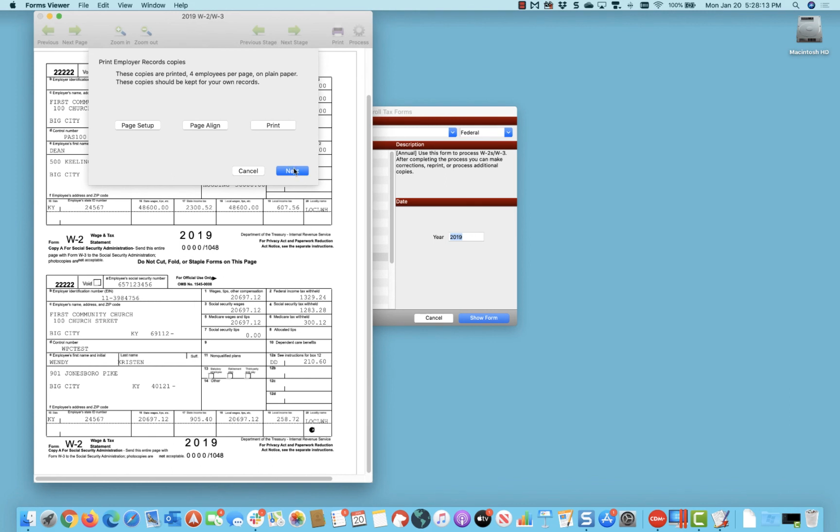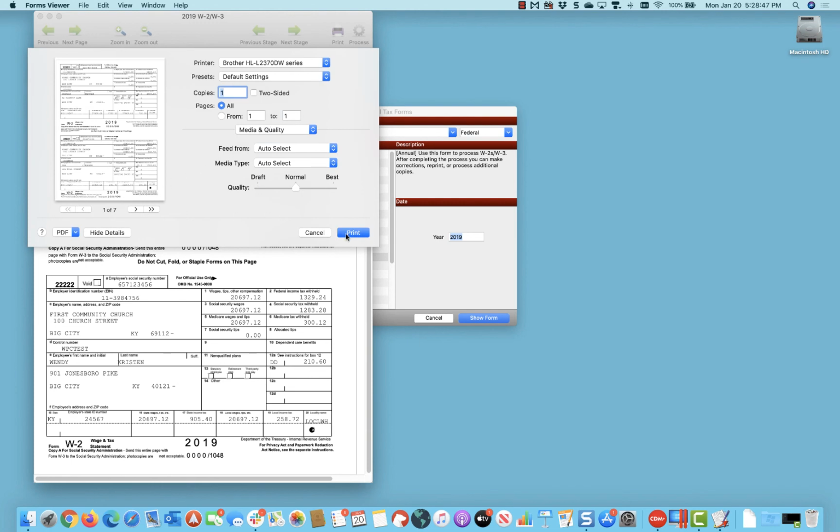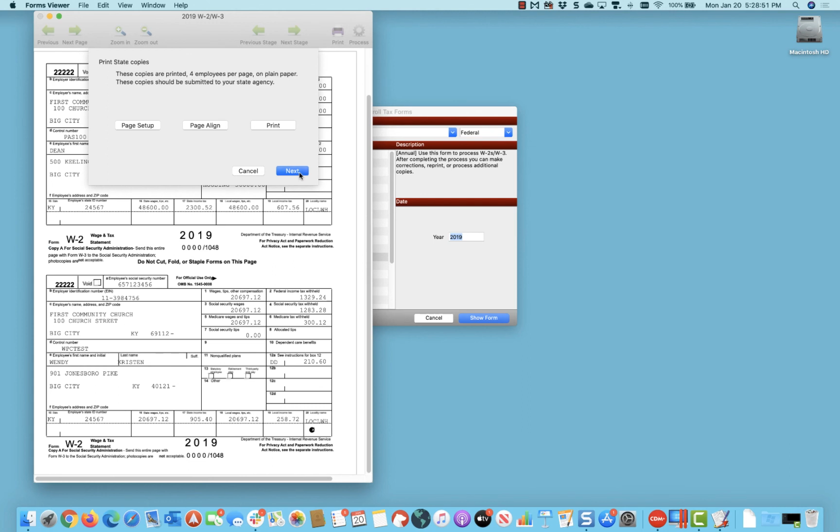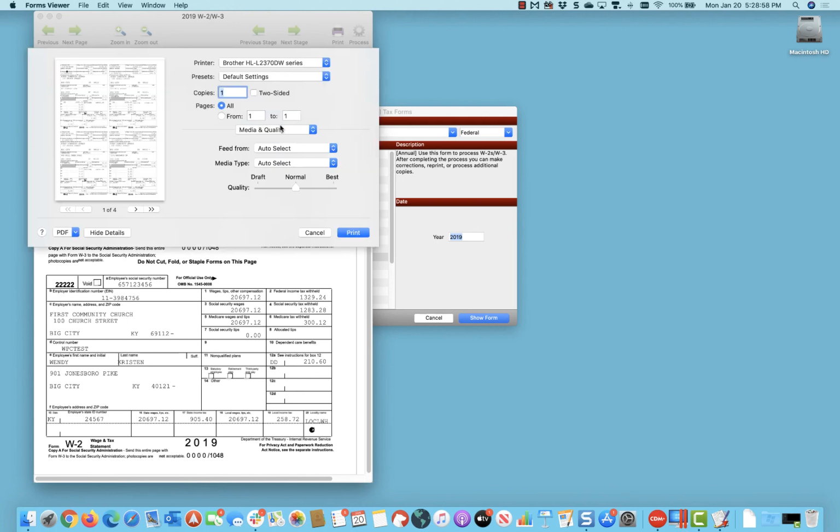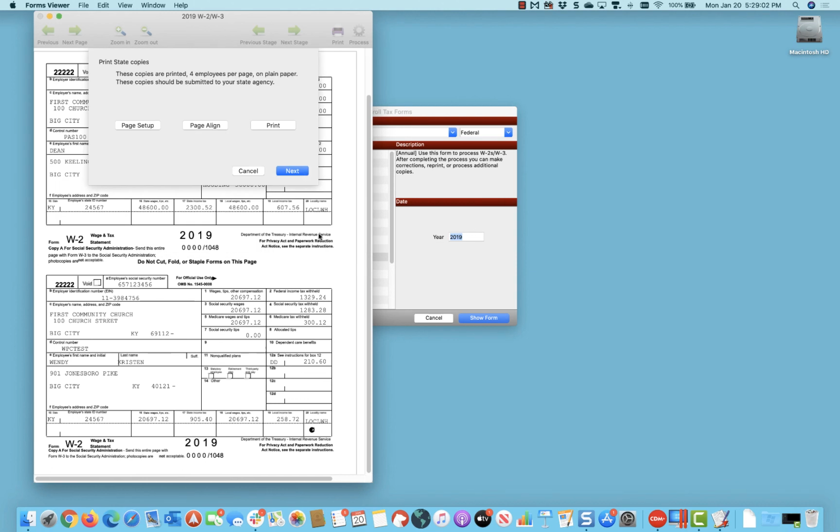So now that our copies are printed, we'll go to the next. So this brings up the print Federal Social Security Administration copies. So we'll click on print, and we click print, and then we move forward and click next. Now we'll print our state copies, and we click print again. And once again, we would click print, and then click next once your copies are printed.